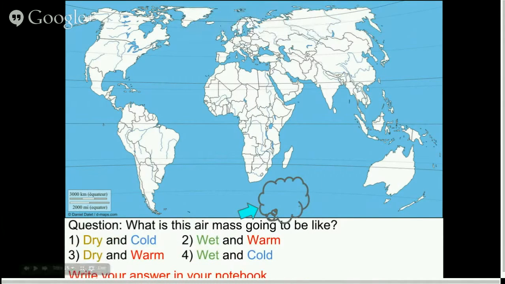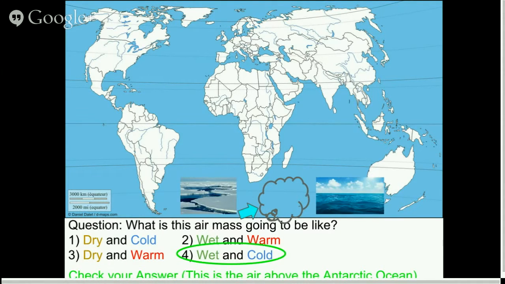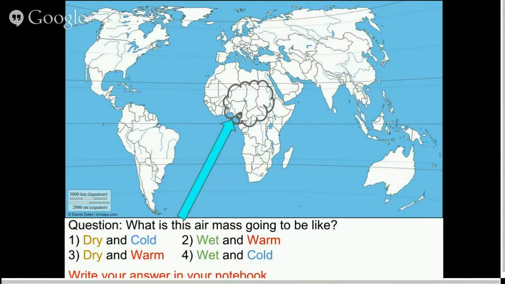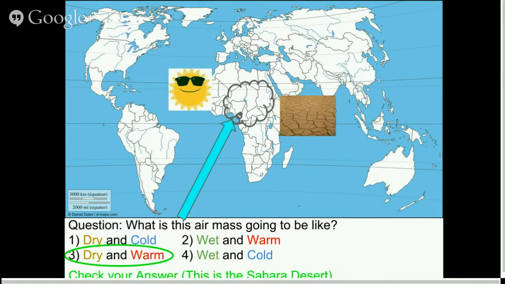All right. How about this one? Is it going to be dry and cold, dry and warm, or wet and cold? Go ahead and pause it. It is cold and wet. How about this one? Dry and cold, dry and warm, or wet and cold? Go ahead and pause it. The correct answer is 3, dry and warm. The Sahara Desert is right around this area, so this will be very dry, very warm air.